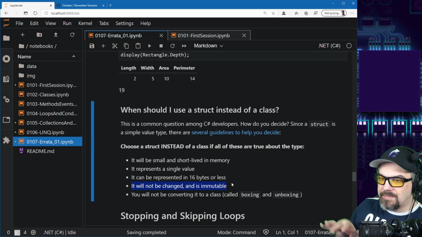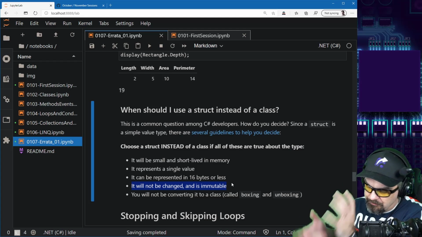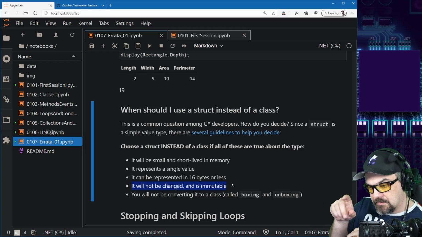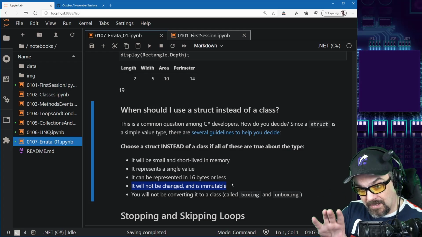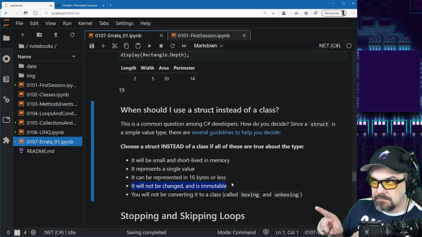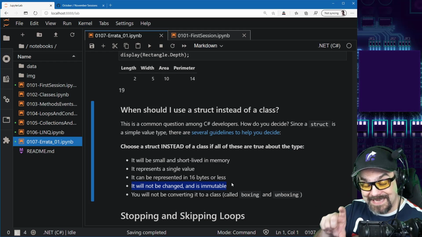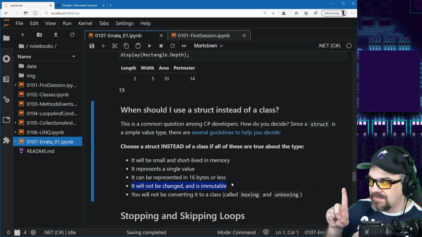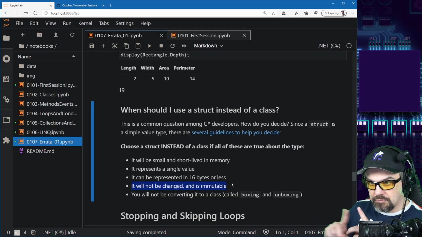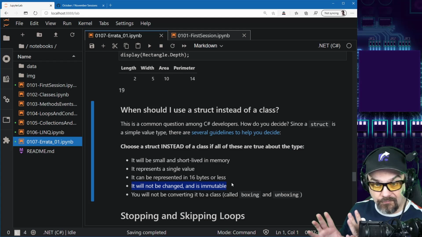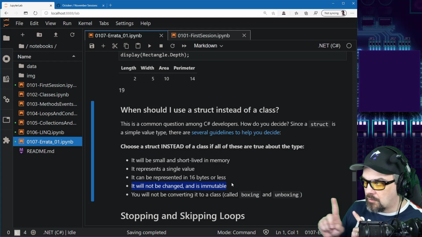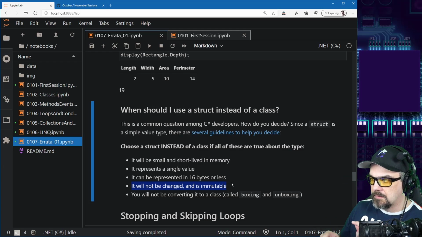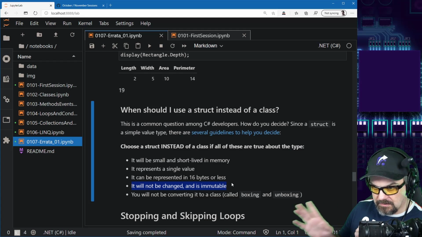If you're not going to be converting it into a class, if you're not going to take that value and put it into a class, this is the boxing and unboxing discussion. Because boxing and unboxing means, and we talked about value types versus reference types, to simplify, taking things from the stack and putting them on the heap, and taking something from the heap and putting it on the stack. That's actually an expensive operation. You don't want to do that frequently. If you're going to be boxing and unboxing, taking something from a value type into a reference type, don't make it a struct. Make it a class.